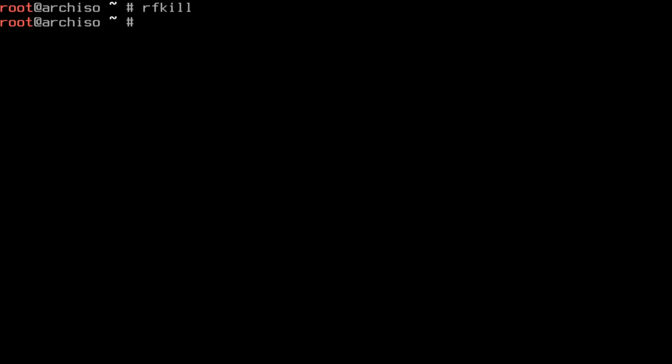If it shows hard block, you need to unblock it with the hardware button. If it shows soft block, we need to do the command rfkill unblock and the name of it. For example, maybe it's wlan. And enter, and it will unblock it. And now, if you're on an Ethernet cable, you should have internet. If you are on Wi-Fi, we have to set it up.